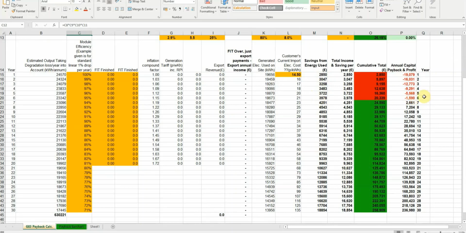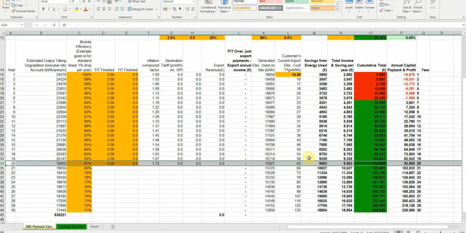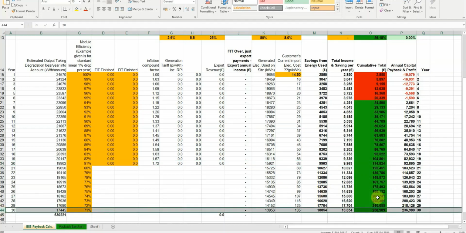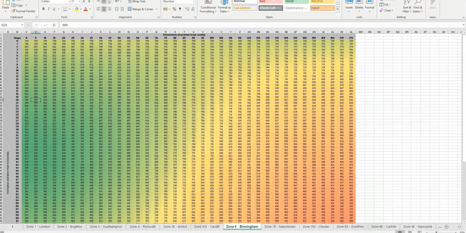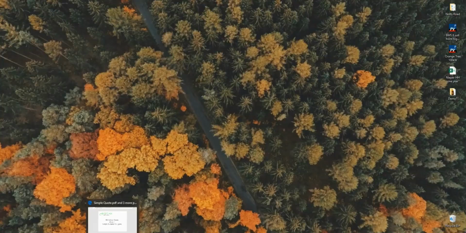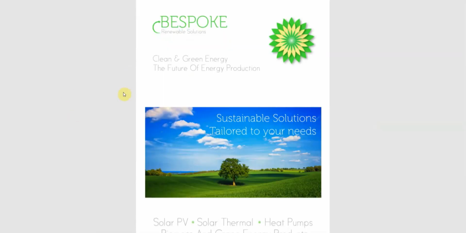So we're looking at just over a 6-year payback. And then after 20 years, the system after payback will have made you around £93,000. That system will last up to 30 years. The inverters will probably need changing within that time, but it could make you an awful lot more money than the 93,000. So all that will be put into a quotation with the relevant data sheets of the products.